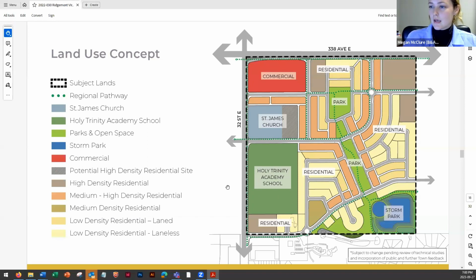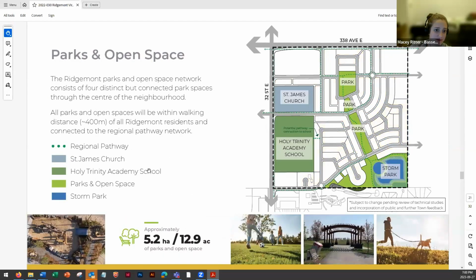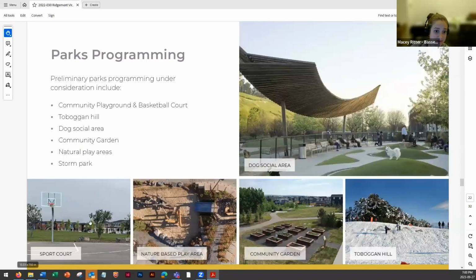Thank you. Are there areas for sports such as a ball diamond, pickleball, or tennis court a part of the plan? At this time, I believe it was only basketball courts being discussed in the northern region. Yeah, and mostly due to just noise concerns, there won't be pickleball courts included within Ridgemont.